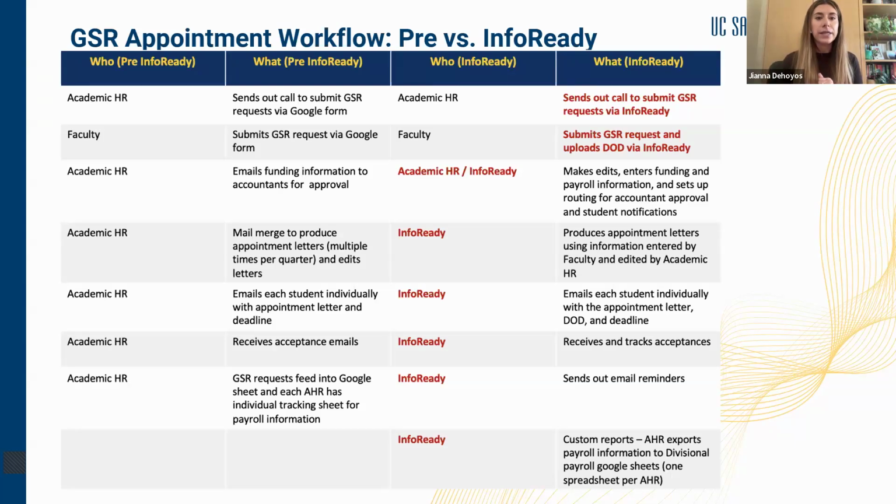So for our pre-InfoReady workflow, first step, we emailed our departments to ask them to reach out to their faculty to start submitting their GSR requests via Google form. The Google form collected all the information that my office needs to process the GSR appointments, like the student name, their research duties, and the funding information. And when a faculty member submits the GSR request, the request is fed into a Google Sheet, and then an email confirmation is sent to the faculty, the accountant the faculty designated on the form, and the academic HR team.